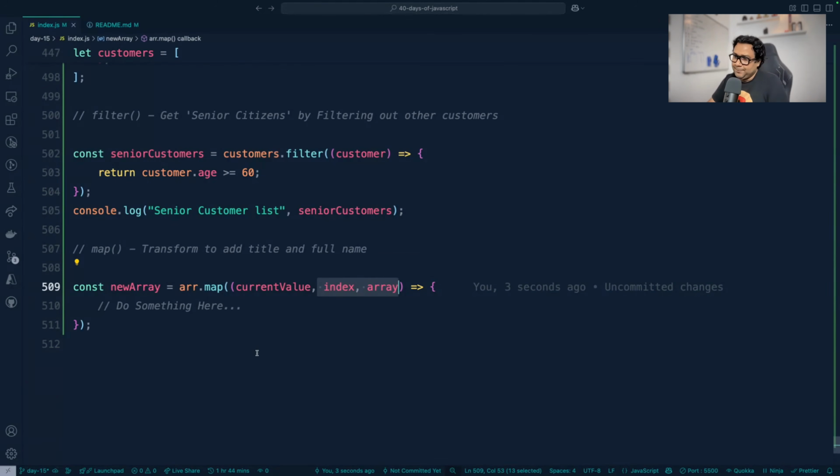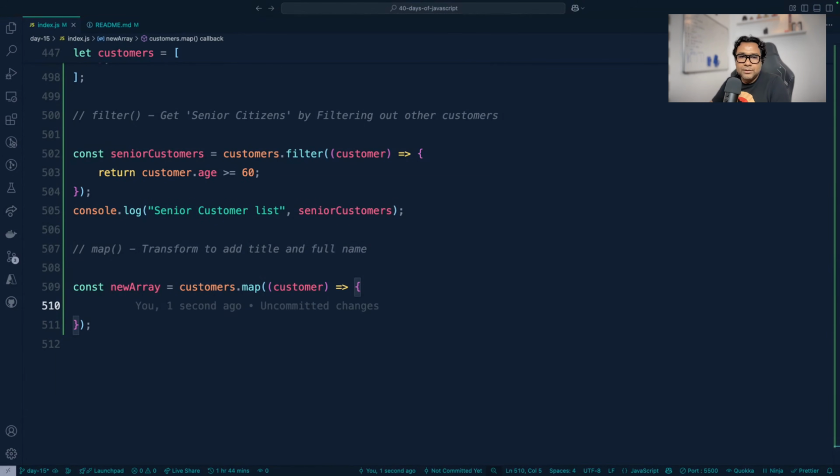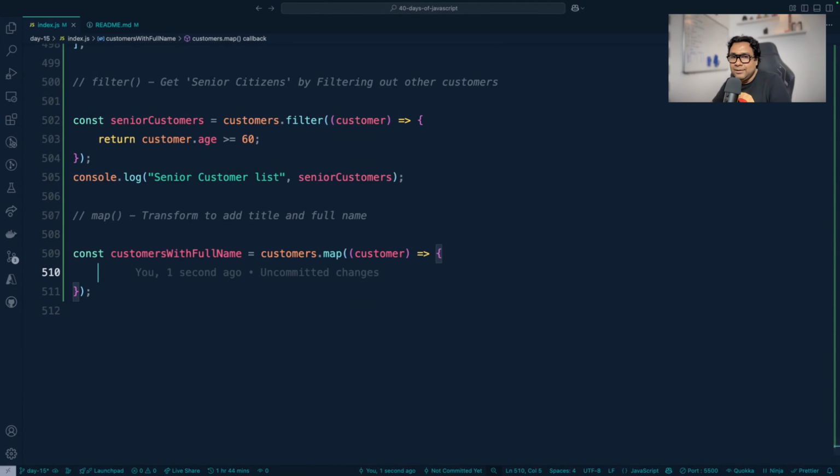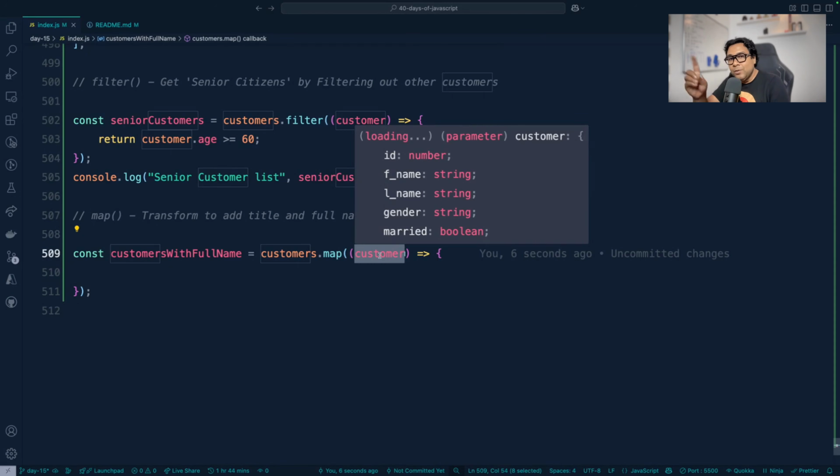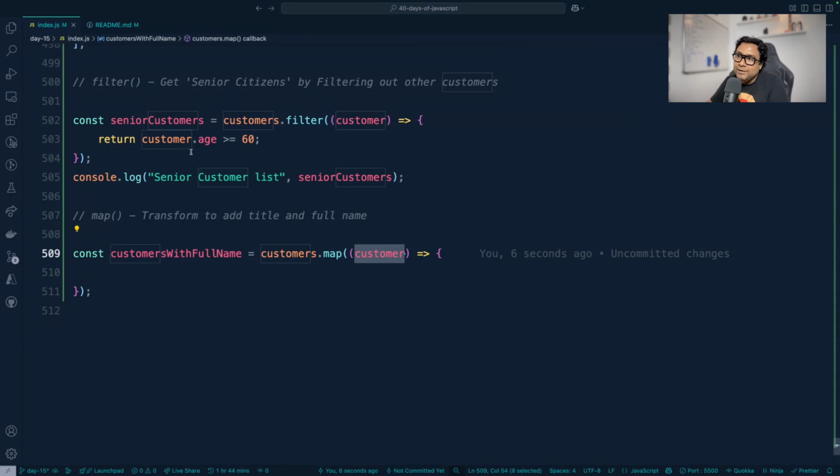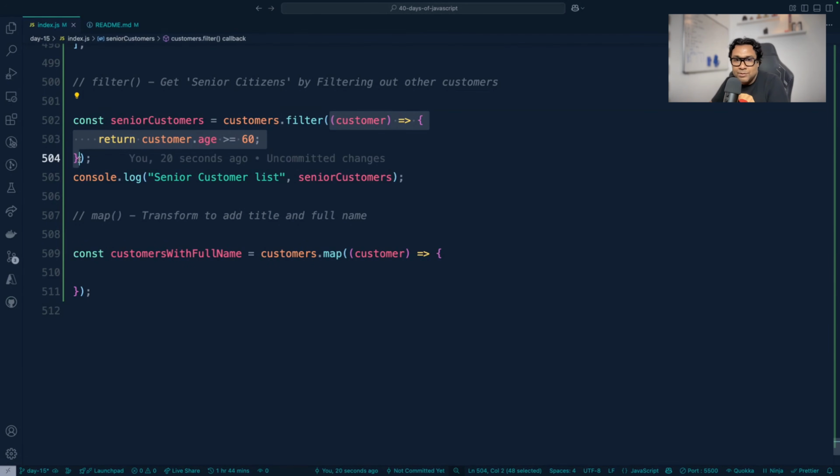So now let us write the thing. I will say customers, because we are running it on the customers array. I just need the current value. These are the two things I don't need. Instead of calling it current value, let's call it customer. And what it is going to return is a customer with the full name, also the title, of course. Now I can write my own business logic over here that will run on each of the customer data and return a new array. Inside that, this transformed customer object will be there. Before, for filter, inside the new array, only those customers whose test condition passed were there.